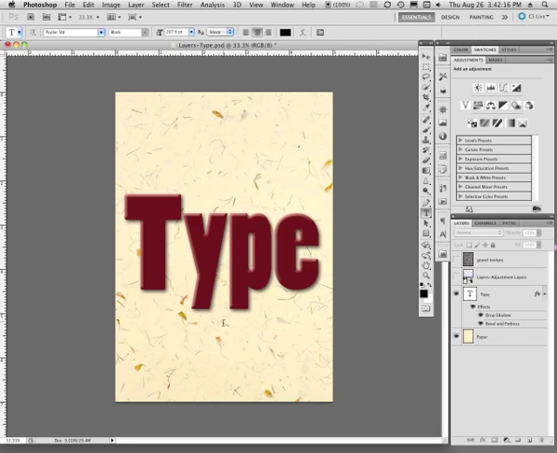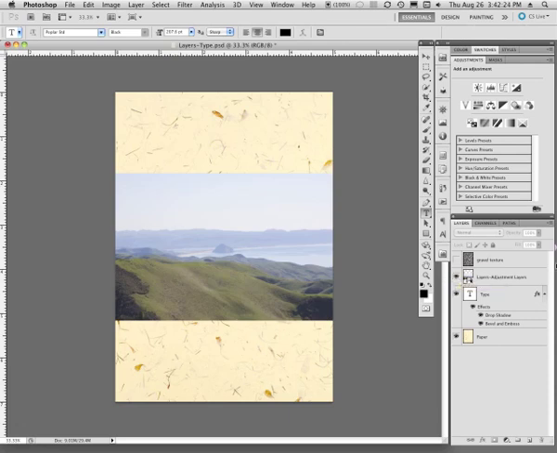Okay, what else can we do with this? Well, one of the things I can do with it, since I do have some other layers out here, I've got an image right here. Now I can use that type layer as a clipping mask so that I can actually put this image inside of the type. How do I do that?